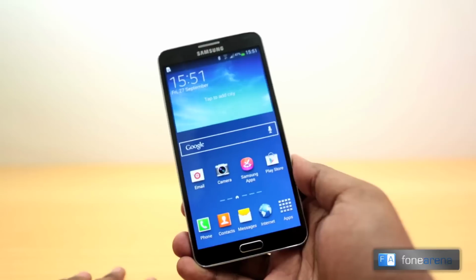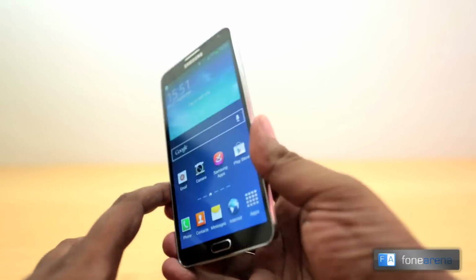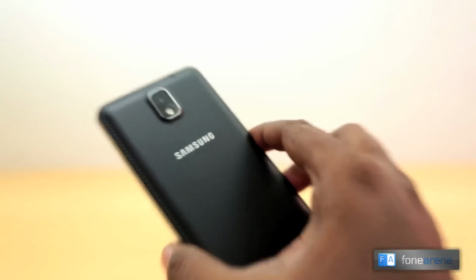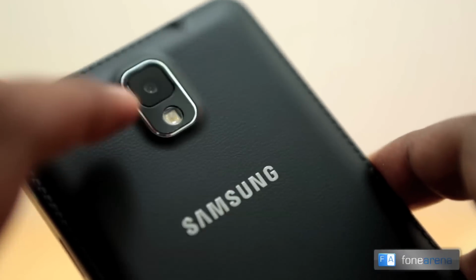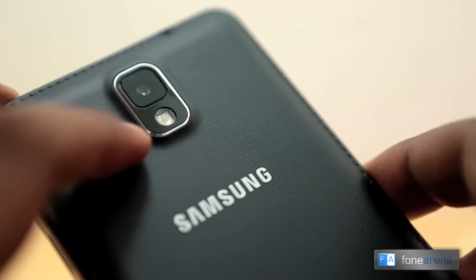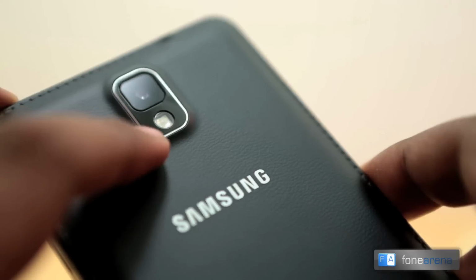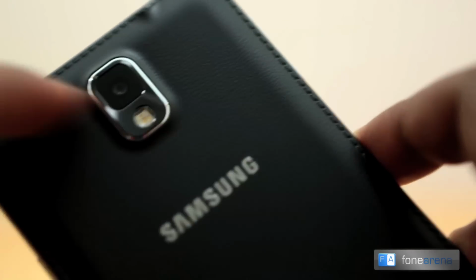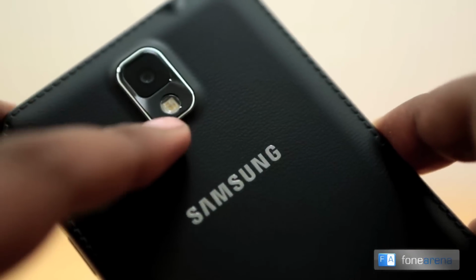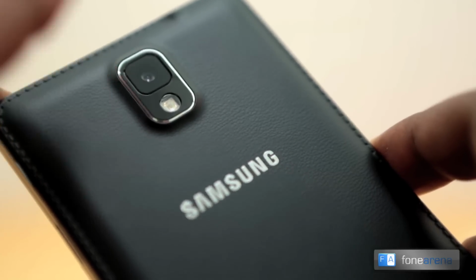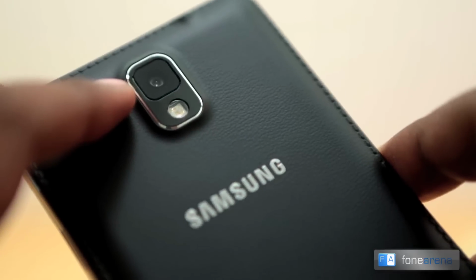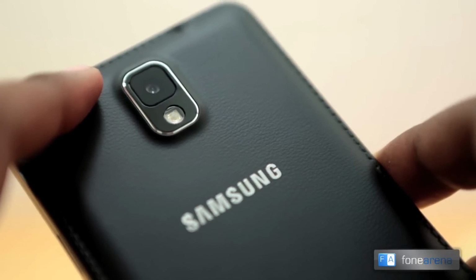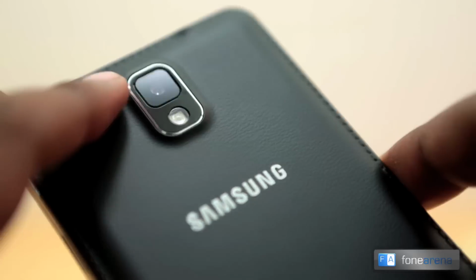So yeah, this is the Galaxy Note 3 and it has a 13 megapixel camera. So that is what we are going to talk about right now. There is a 13 megapixel camera on the back, and you can notice that it also has a single LED flash. Now, the single LED is a high power flash, and the 13 megapixel sensor is made by Sony. It is the stacked Exmor RS CMOS sensor that's on the Samsung Galaxy S4 as well.